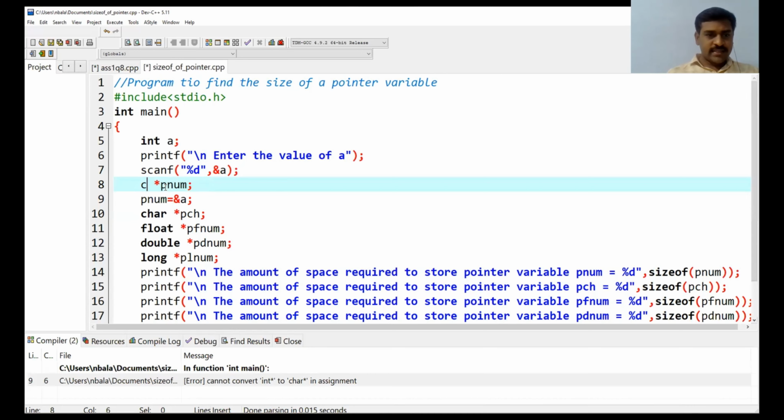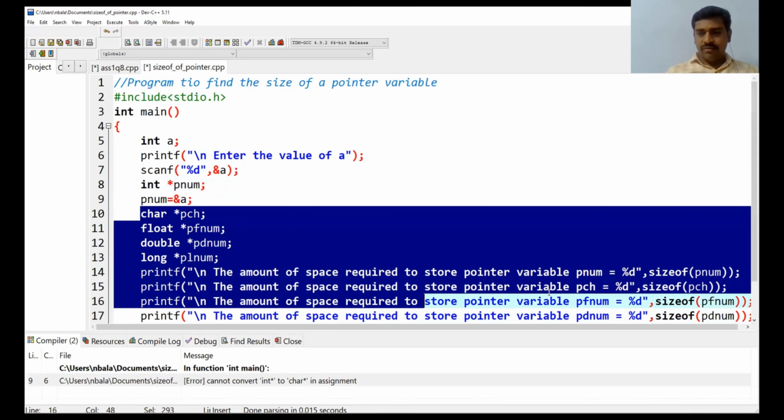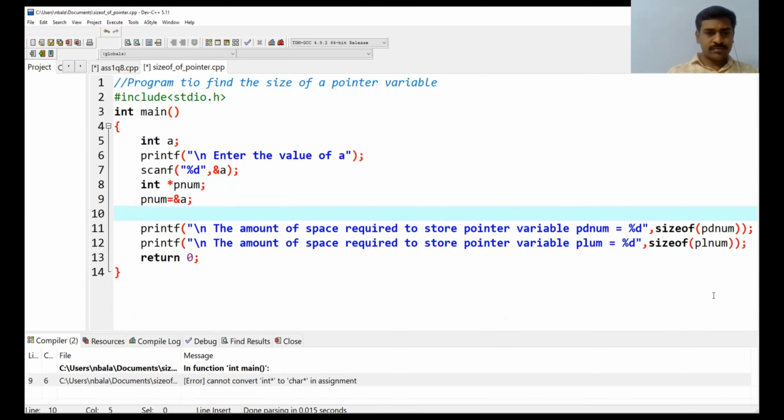So here I am modifying this as int *pnum; pnum = &a;. For your reference, I am using only a few statements: printf("Enter a"), scanf("%d", &a), int *pnum, pnum = &a.